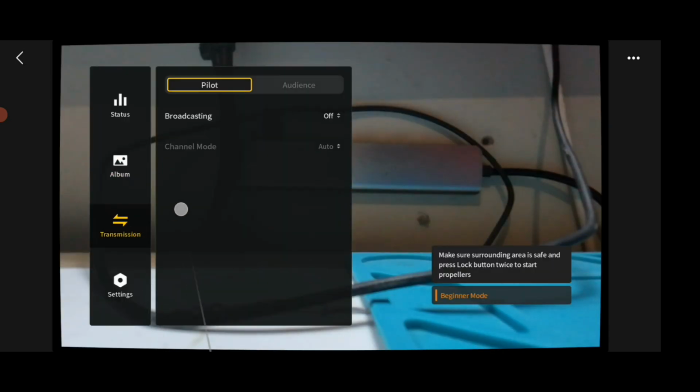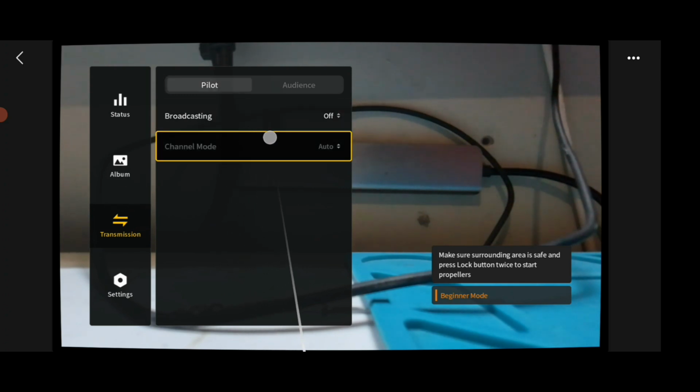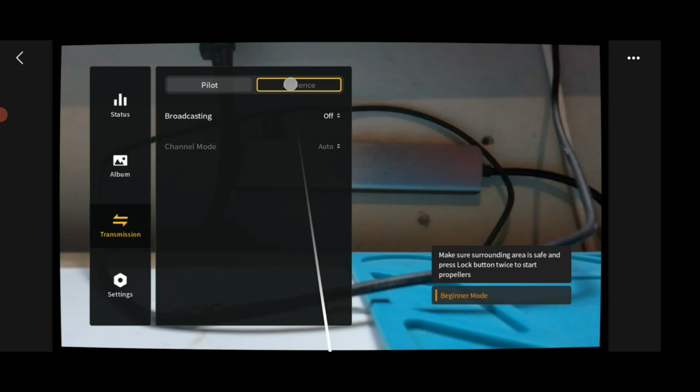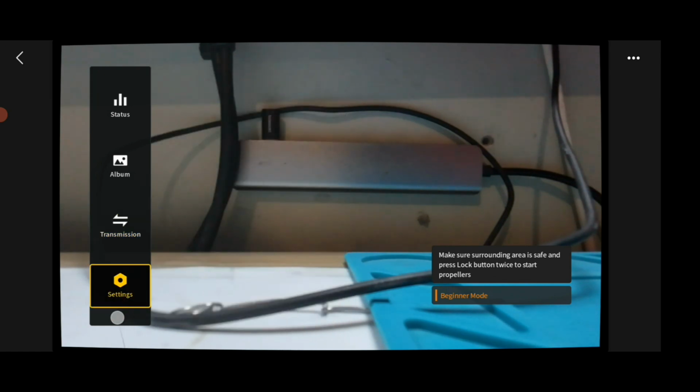Transmission. In here you've got broadcasting and channel mode. Now if someone has another pair of M3 goggles, you can actually set that to broadcast, and someone in the audience then would be able to find the goggles and connect, and two people can view what's going on at the same time.